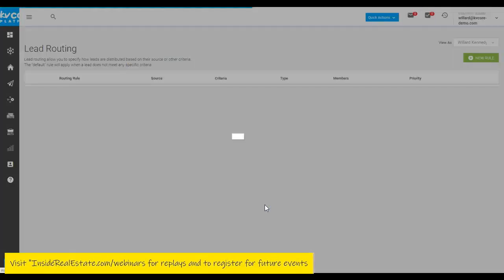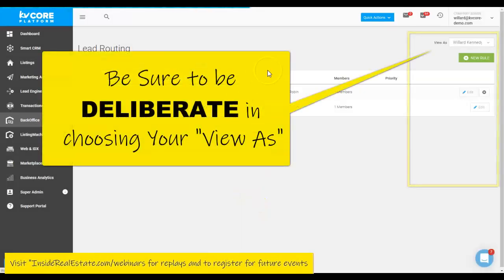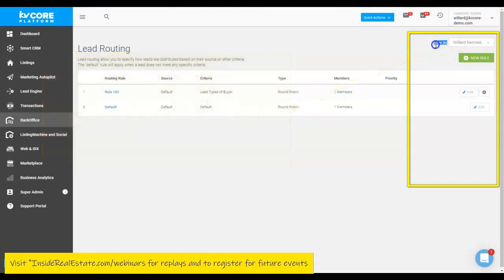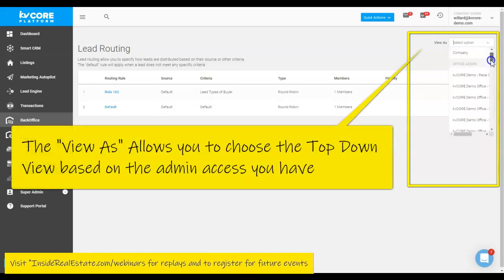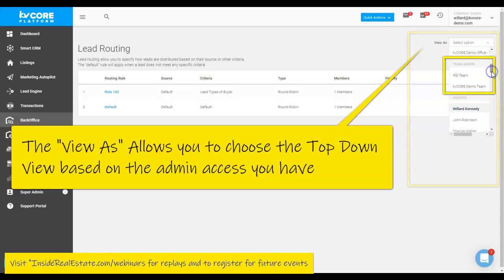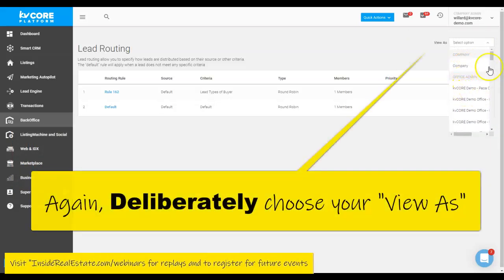Now, within this, we have the ability to actually set up customized routing situations. And it's key to look at the top right of your dashboard where this drop down is that is associated with View As. If you are an admin within the entire company, office, team, you're going to have different aspects of information to view. Now, because I want to edit a team routing within the IRA team, I can choose that. So it's really important you make sure you are choosing the viewpoint and information of which you want to affect.